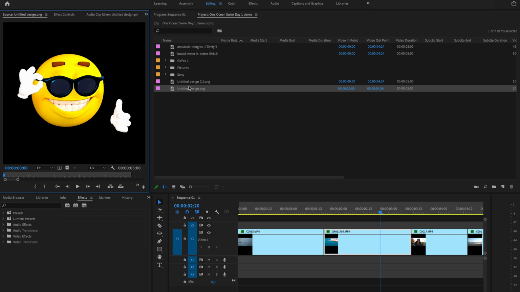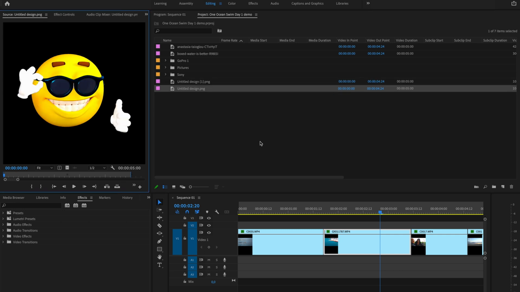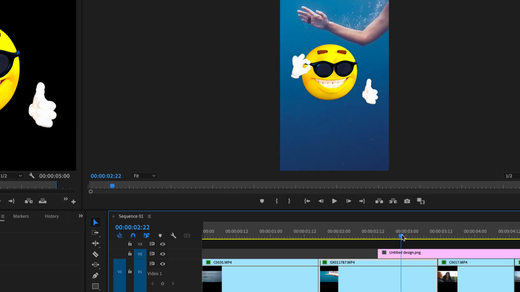So we have got two options here. We've got this smiley face emoji and we've got one with sunglasses. So we're going to add the one with sunglasses. We're going to drag it and drop it onto our timeline. And you can see it is in the middle of our image now.